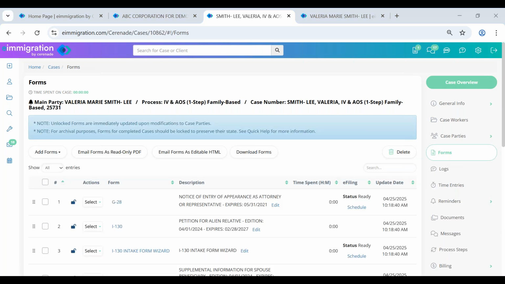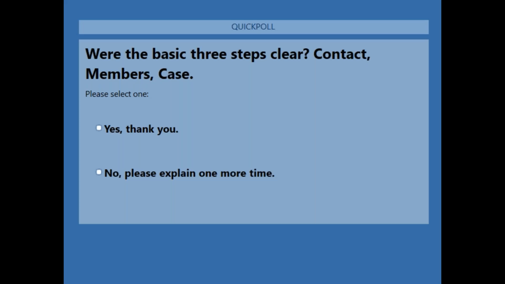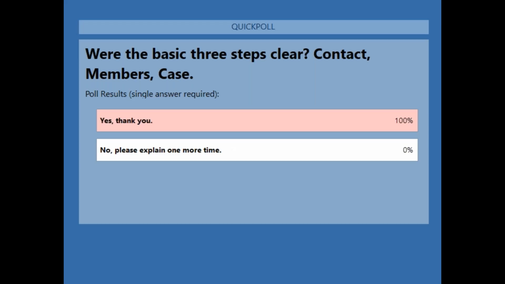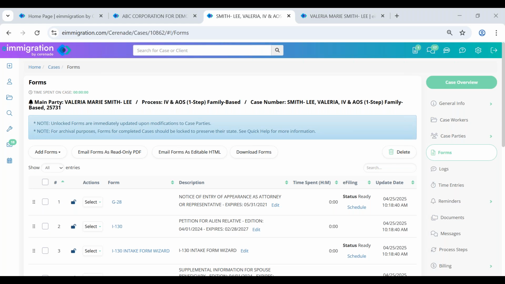In fact, let me ask you if those basic 3 steps were clear to you. Please vote on your poll. All right, we have a poll in progress. Just participate and click to let me know if you have questions about those 3 steps, or we can move forward. All right, I'm just going to close since I've got 74% of the votes, and all of you said yes. Awesome. Yay. Happy Friday indeed.